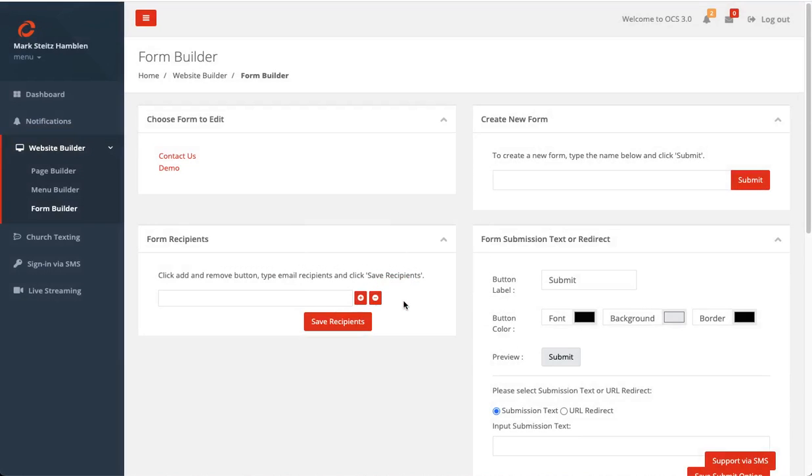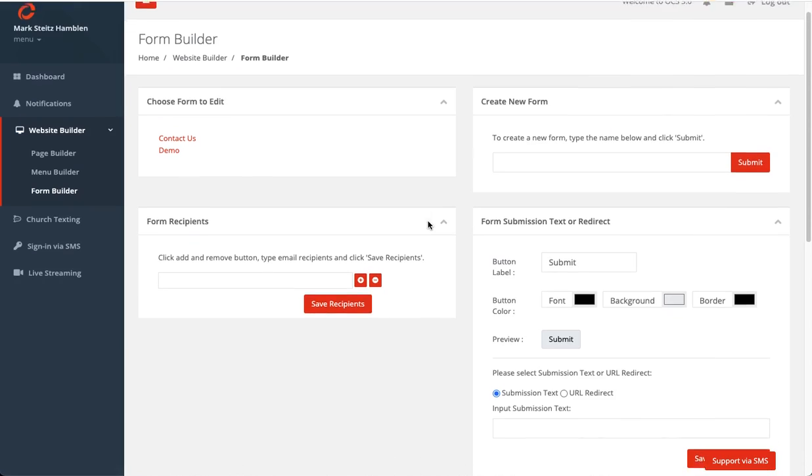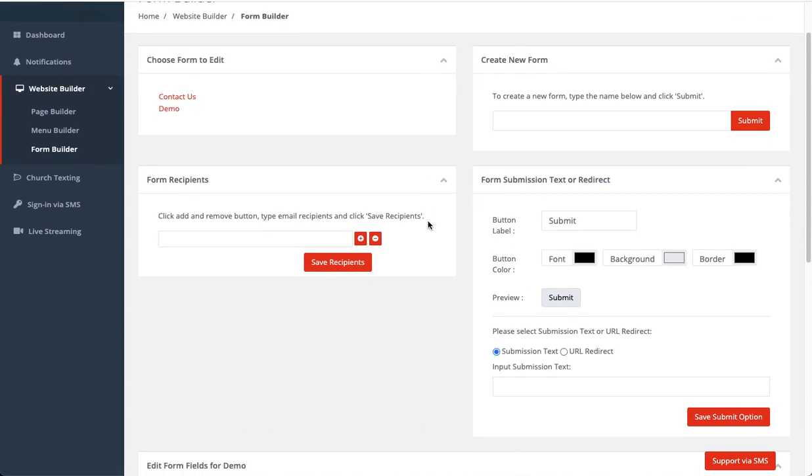We'll just call this form Demo for this purpose. And now we're editing that form. I could click over to Contact Us if I want to start editing that one instead, but we're on Demo at the moment. So we will work on that form.